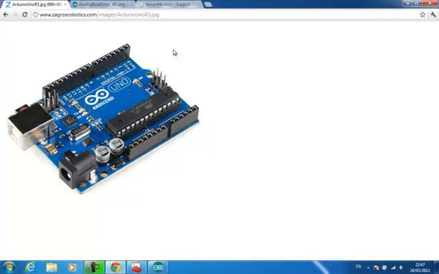In this video, I'm going to demonstrate connecting an Arduino to SensorMonkey. Arduinos are small, open source, electronics prototyping platforms that typically connect over USB. For this demonstration, I'm using an Arduino Uno of the kind shown here.